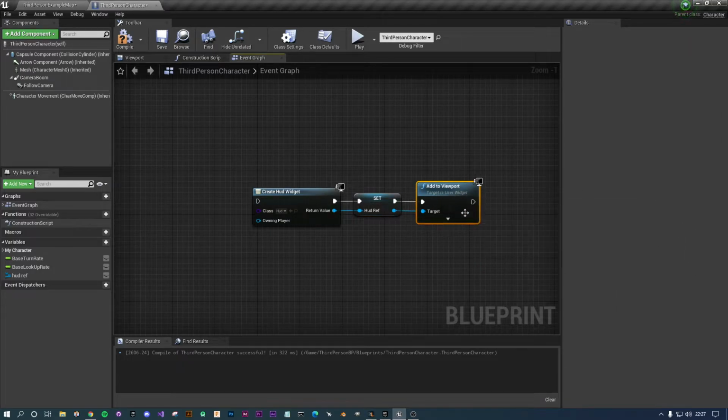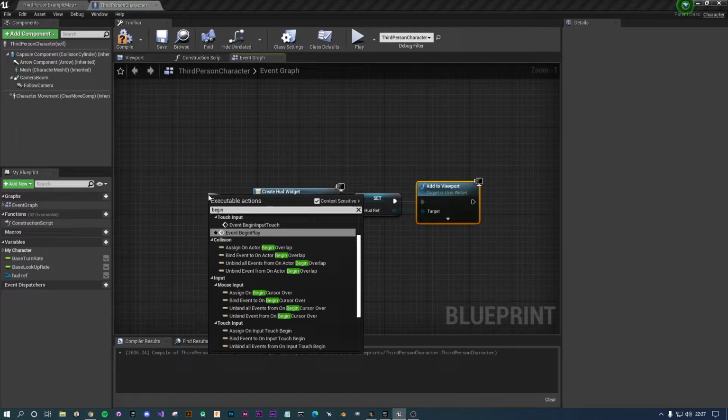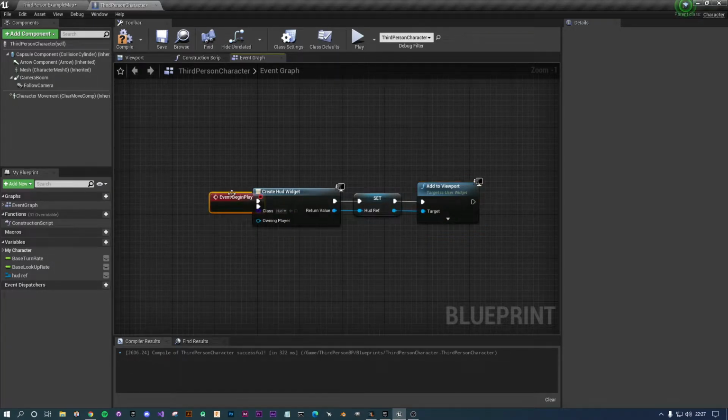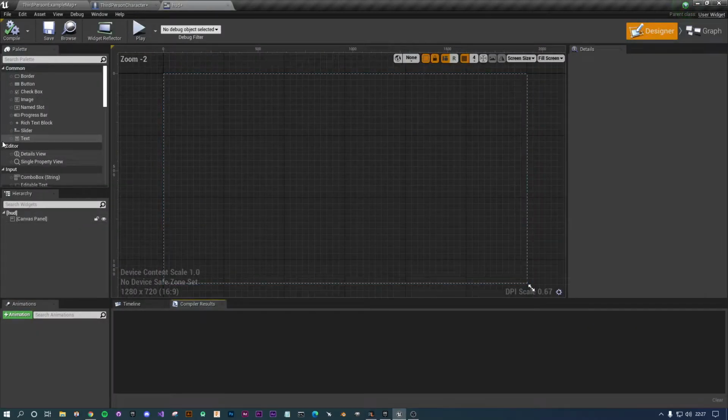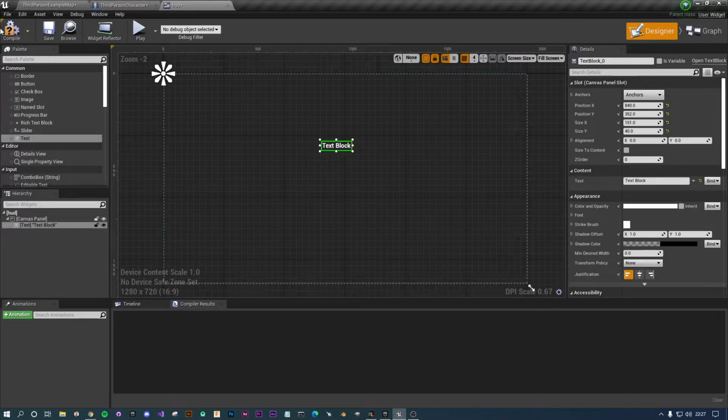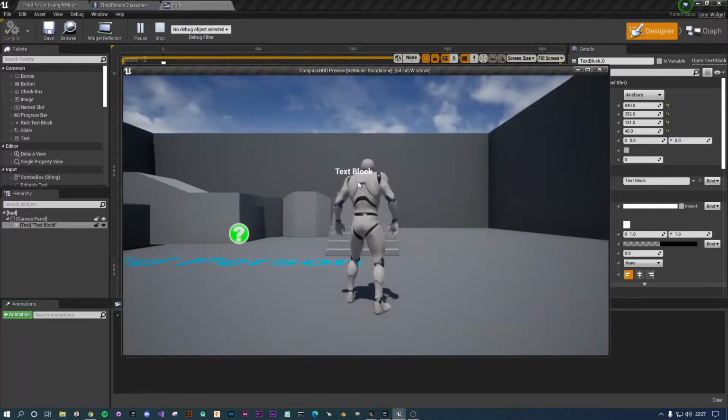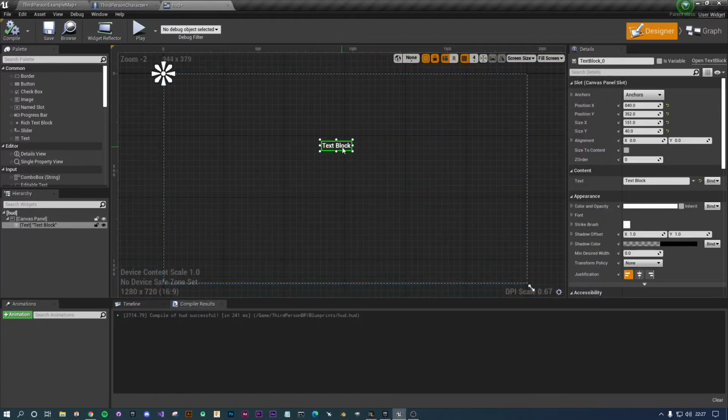And then from this reference, we want to add that to the viewport. This is actually adding it to the screen. To do all this, we want to do this at Begin Play, so right at the beginning of the game when we press start. So that's that for now. If we then go into the HUD, let's test that everything's working: drag a text on, press compile and press play. You can see you've got text on the screen, so that's working.